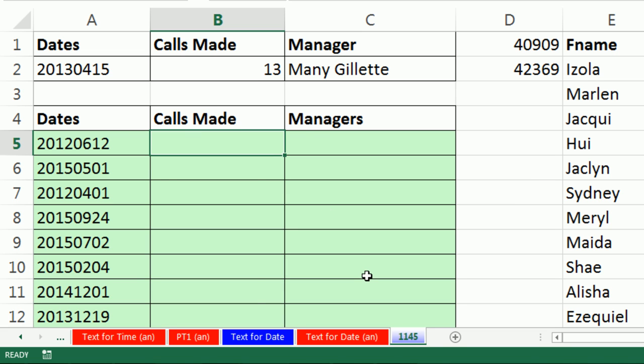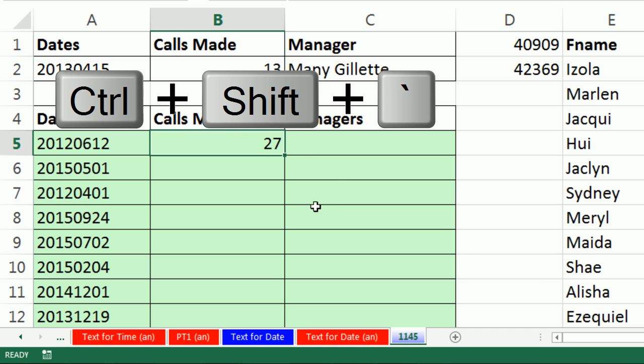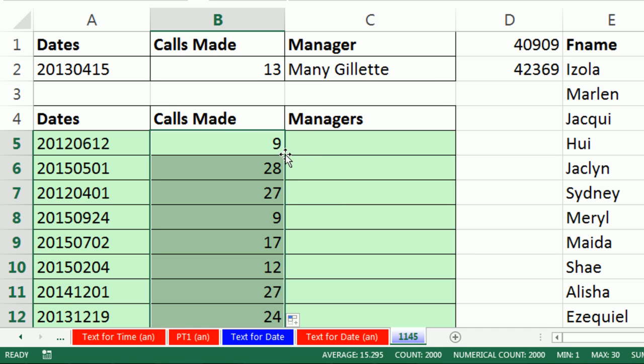RANDBETWEEN can be used here. And I'll just say 1, 30. That will give me pretty much a uniformly distributed random set of numbers between 1 and 30. Oh, look at that. It's got date number formatting. Control Shift tilde to apply General. Double click and send it down.